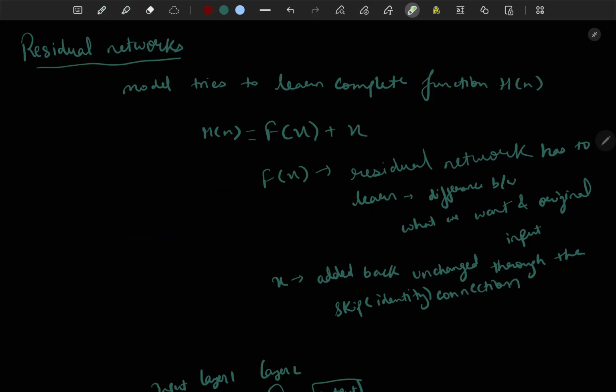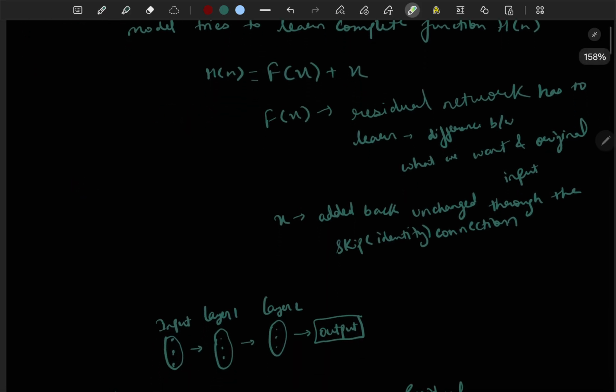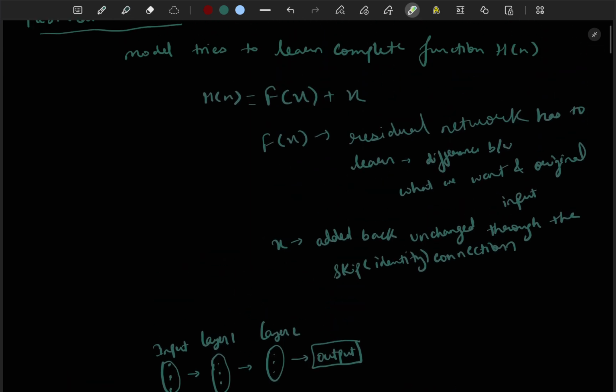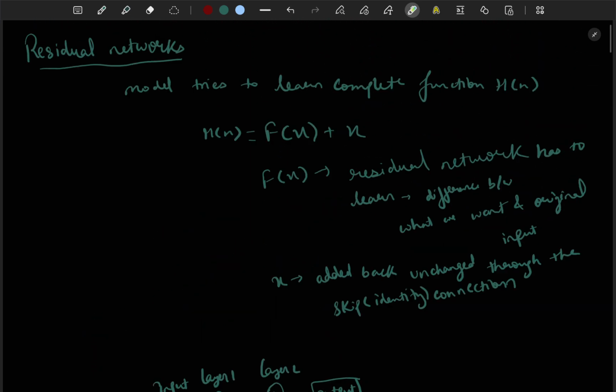Mathematically it can be written like this. The model tries to learn the complete function h of x, and h of x is f of x plus x. x is from the previous layers. This x is added back unchanged through the skip identity. So this is the residual networks that you understand.